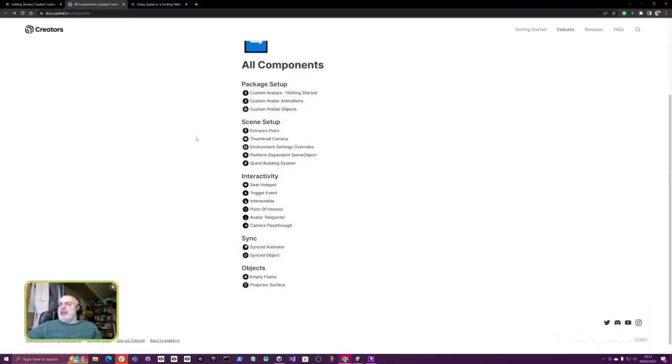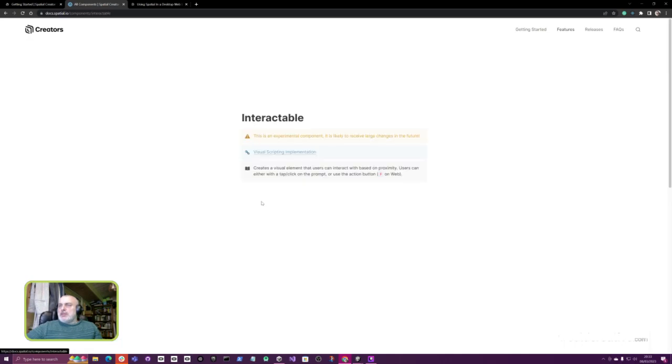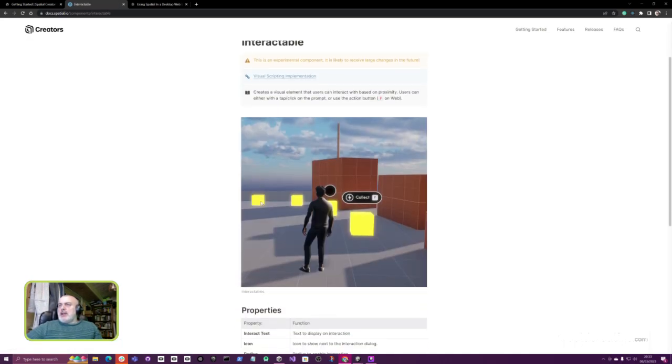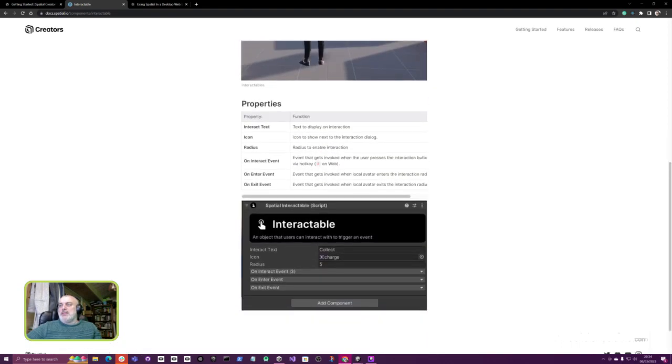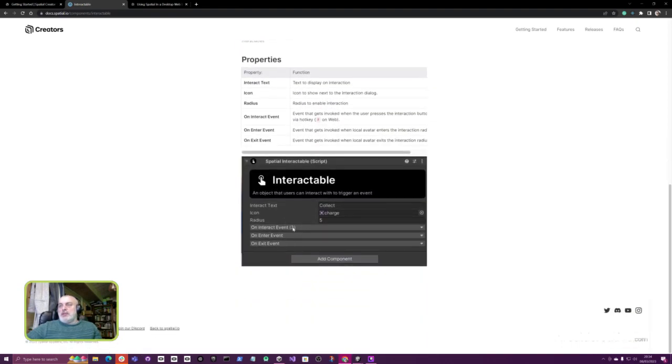So what other components are there? You've got the trigger events, interactables. So they are areas, objects that if you add this component to them, you can change the icon and they will update depending on whether you're in the browser or in VR. You either press a key or you'll click the button on your controller to create some kind of event. So they basically add interactivity, so you can trigger Unity events. You've got an enter event, exit events, and an interact event.